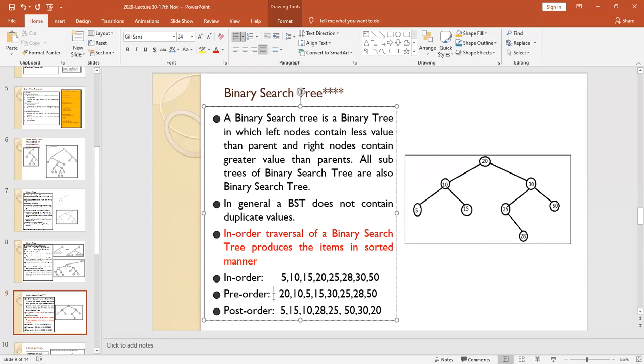Next, you come for the pre-order traversal. Pre means root comes first, then comes left and right. See here, root comes first. So root is 20, so 20 is given here. Next, you come for root, left and right. After root, you come for the left. This is again a root because it contains two children, so that's why we take first 20.